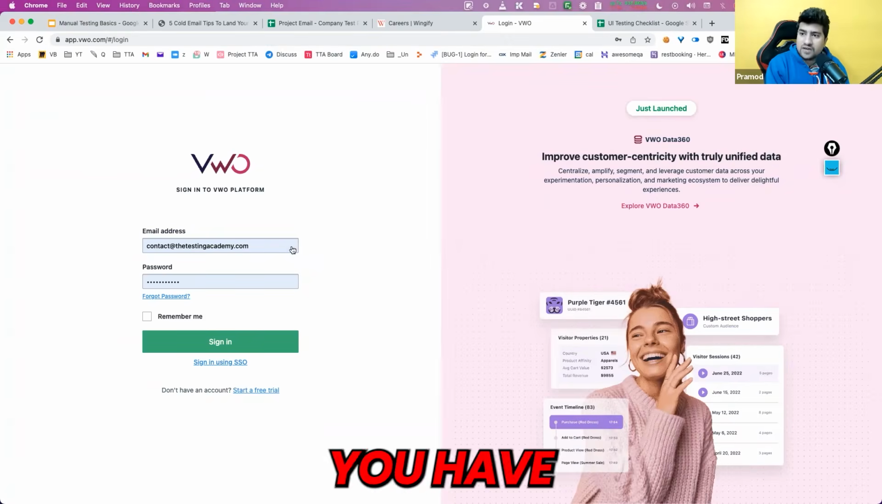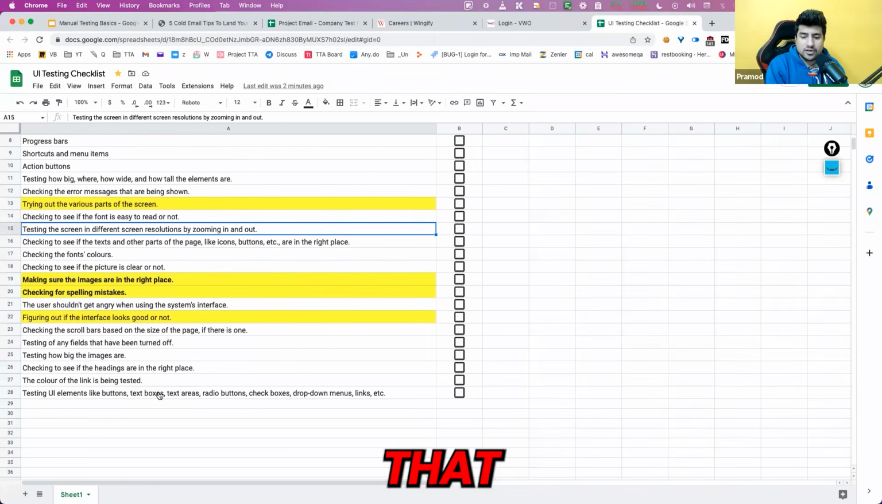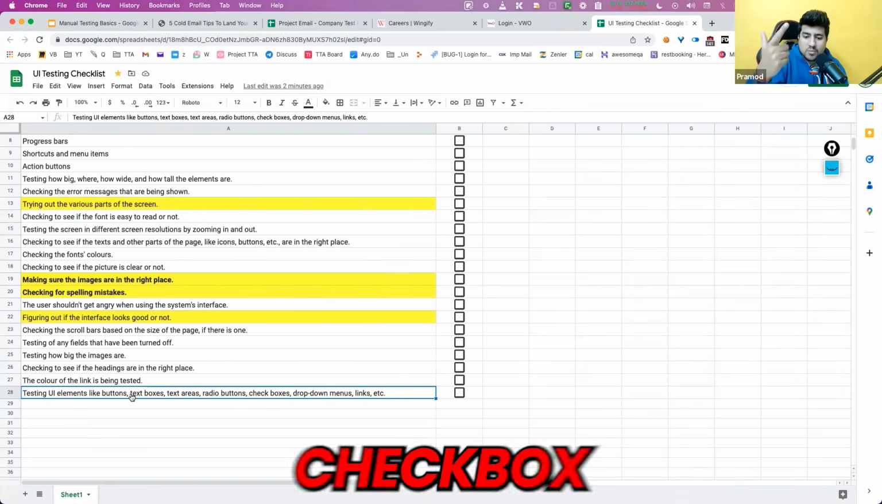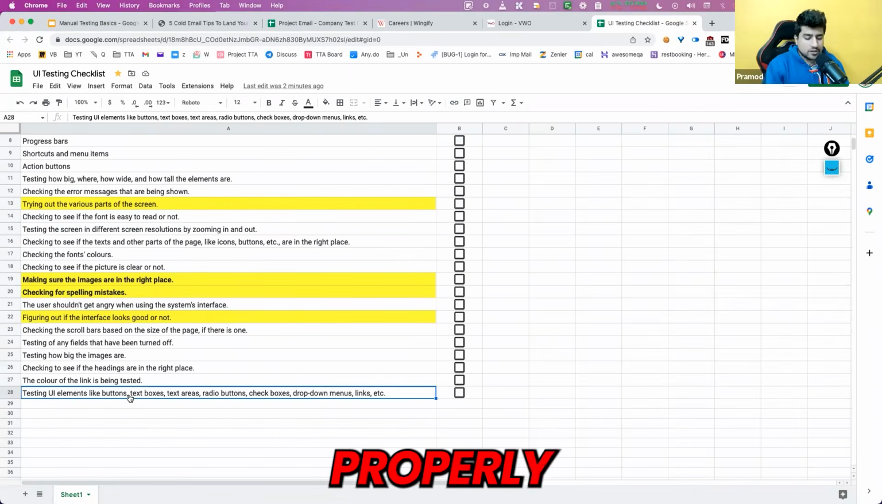But you have to do a proper checklist. Make sure that you are checking all the buttons, text boxes, text areas, radio buttons, checkboxes, drop down menus, all the things properly.